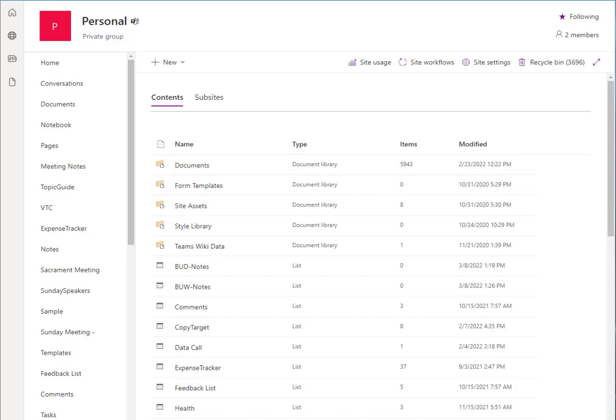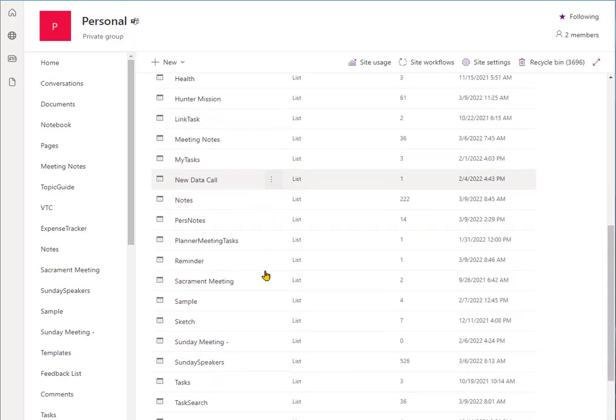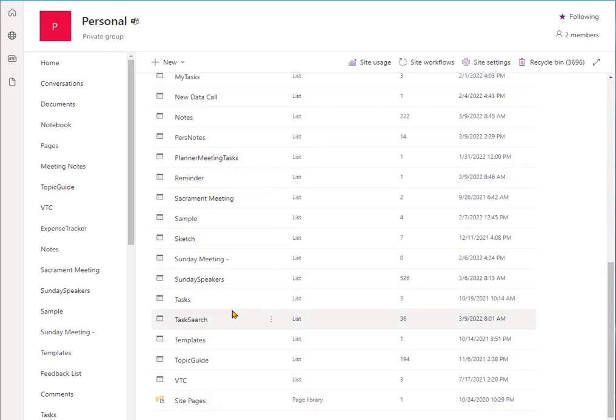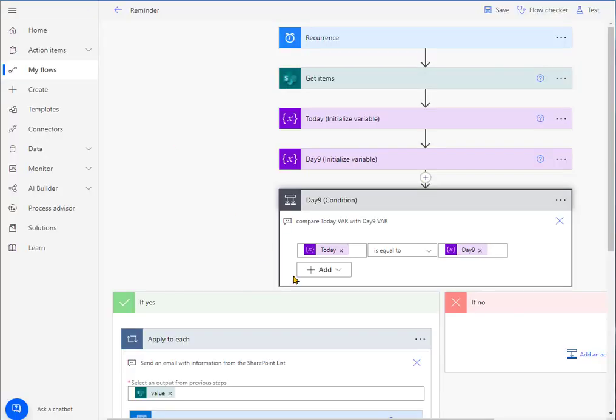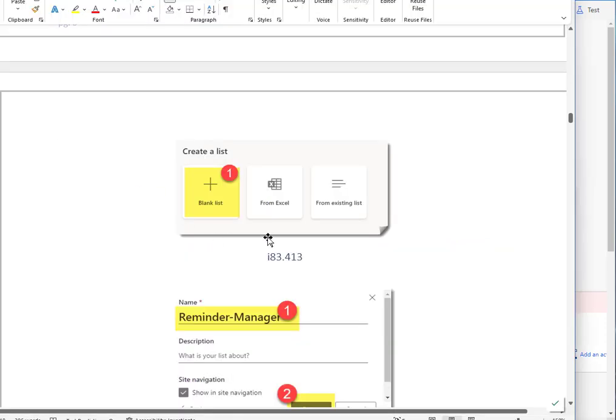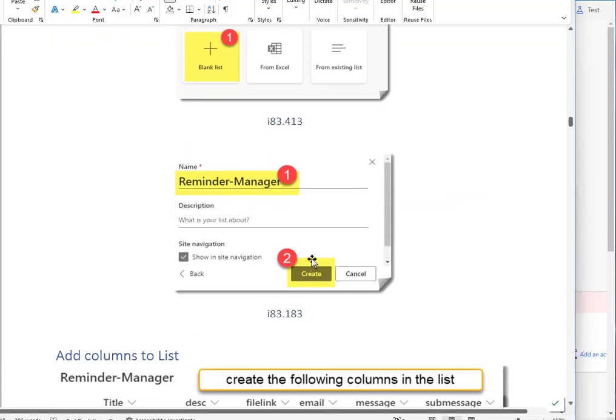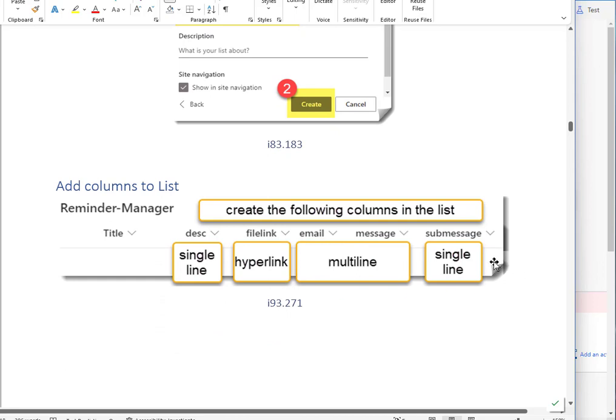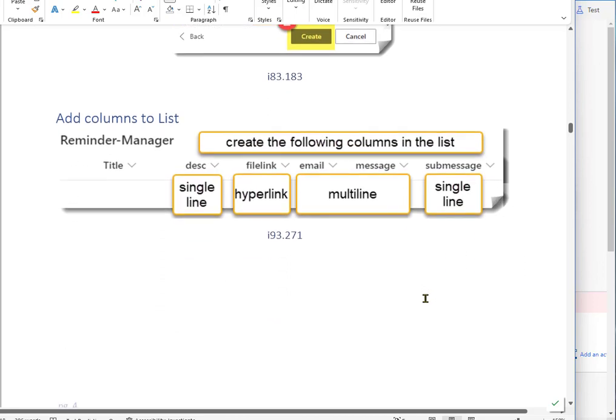I'm not going to do that part of it because we already know what it is. I'm going to open up that again. Hold on here. Reminder, there it is. Okay. So here we've set up Reminder Manager. We've hit Create, and then we've set up these fields. Now, you can pause the video, of course, if you don't want to download this document, but here are the fields. This is a single line description, a hyperlink for the file link, multi-lines for email and message, and then submessage is a single line text.